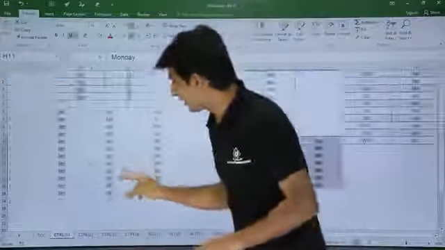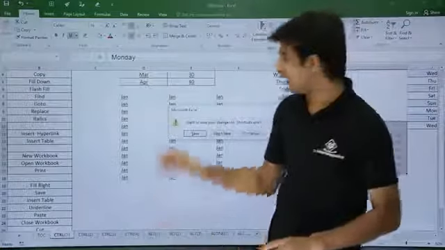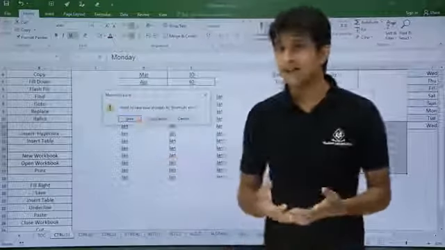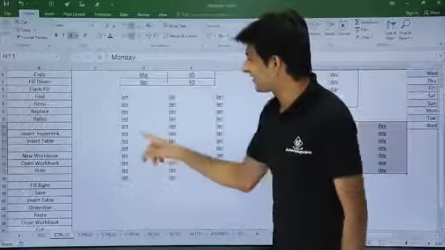After V, I have W. W stands for closing the workbook. Control W, you see it's closing the workbook, but before closing it is asking me, do you want to save the workbook or not? So I'll just click on Cancel.